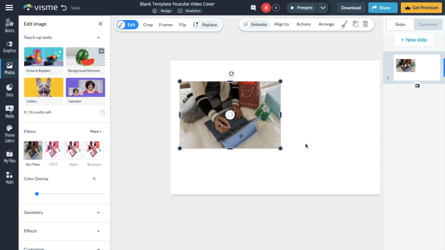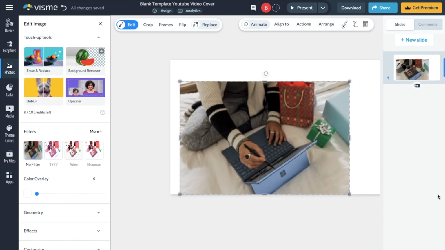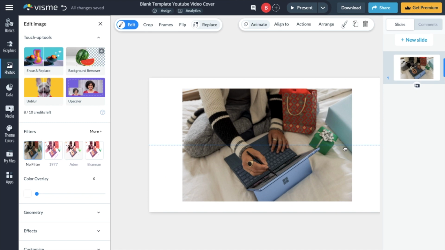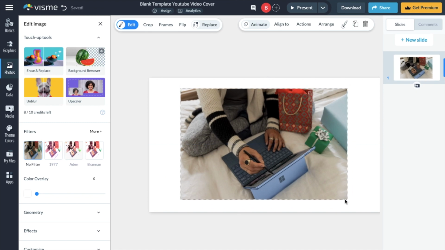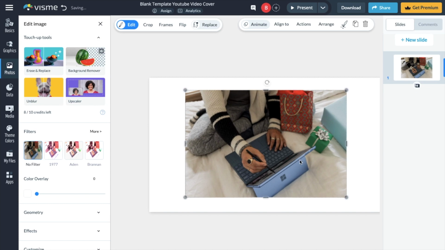They appear to be working on their tablet. Pretty cool. We're going to go ahead and make it a little bit larger so that it's easier for you guys to see. Now, if you wanted to flip this image horizontally, it's a very straightforward process.